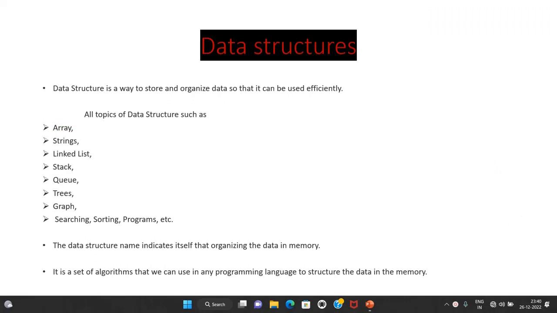In this video, we are discussing data structures. Firstly, what is a data structure? The name indicates itself that it is organizing the data in memory. A data structure is a way to store and organize the data in a meaningful way so that it can be used efficiently. Data structures are a set of algorithms that we can use in any programming language to structure the data in the memory.